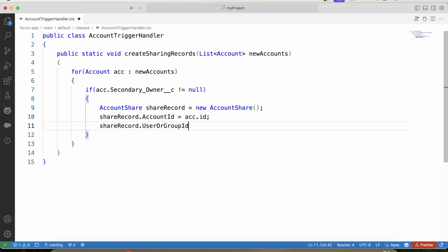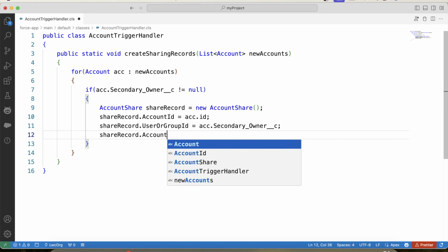So here we will use the user or group ID field like this, and in this we will put secondary owner, acc.secondary owner. Once the user or group is specified, now we need to define what level of access they will get, like this, share record dot account level access.